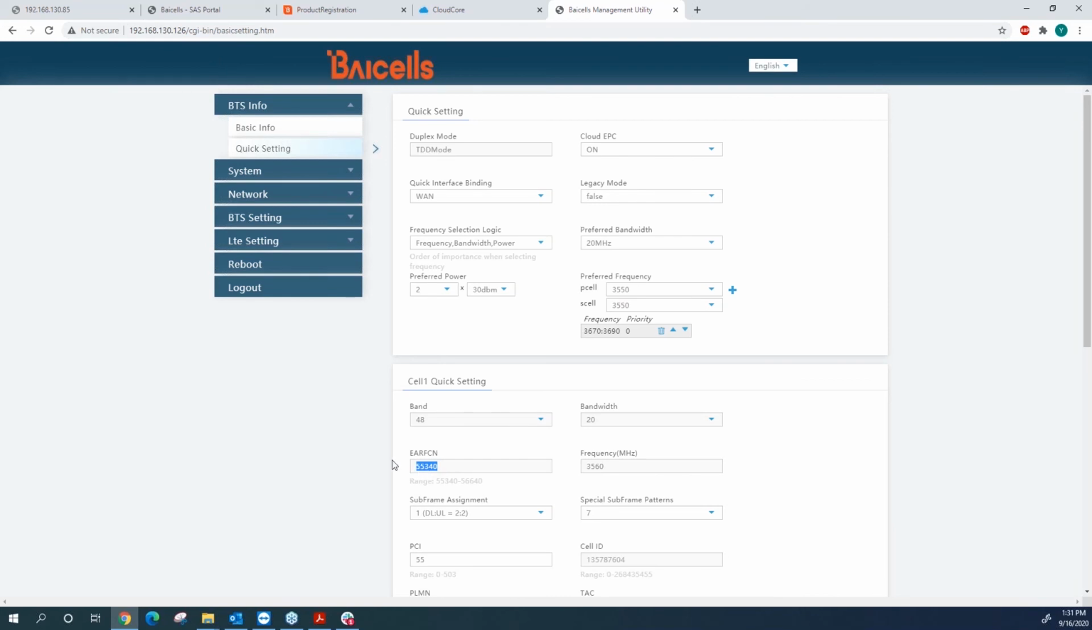So EARFCN are the channel numbers that are attached to a particular band. If I put this on legacy mode, they'll be using a different channel number. Now, using the same frequency that SAS assigned them, they're not going to use a band 43 frequency. The only thing that changes is the channel number, which will not have any impact on performance, and it's not violating any SAS rules. It's just changing the channel number so that the CPE understands which channel number the ENodeB is operating on.